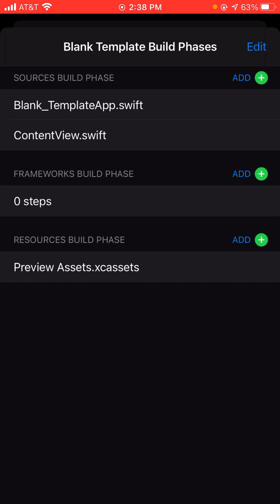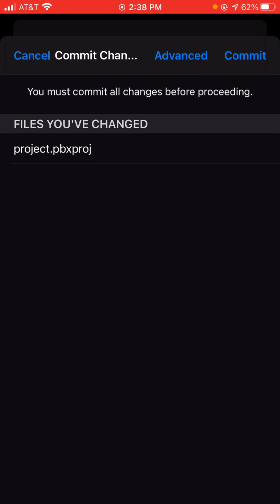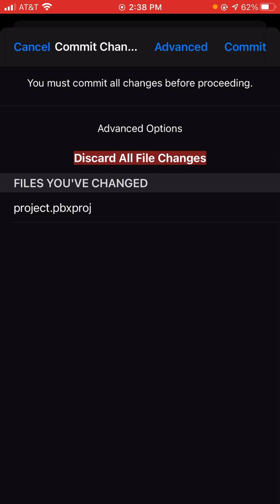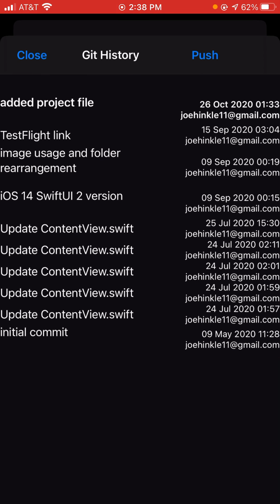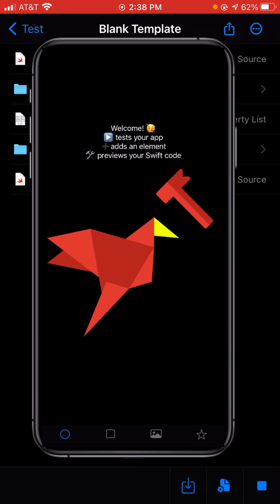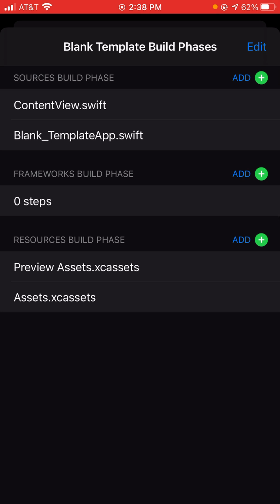Or, for example, I could go to the Git manager, and you can see that I've changed the project file. I can go to Advanced, discard the file change. If I open that back up now, it's fine. And that's because it just reset our build phases to where the last commit was.